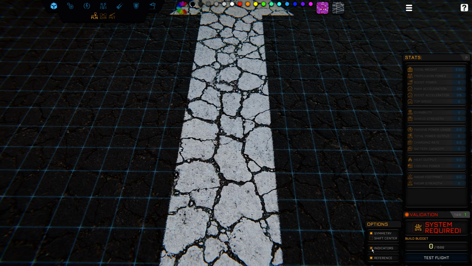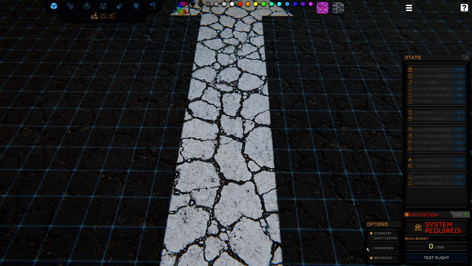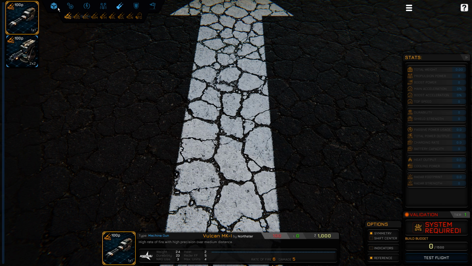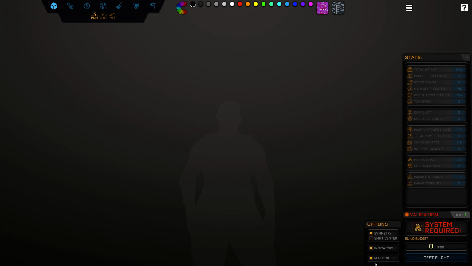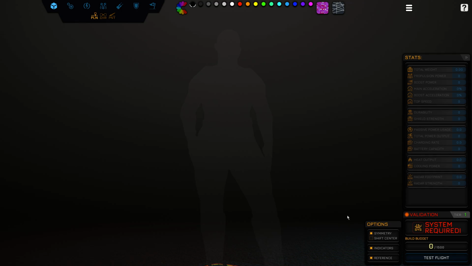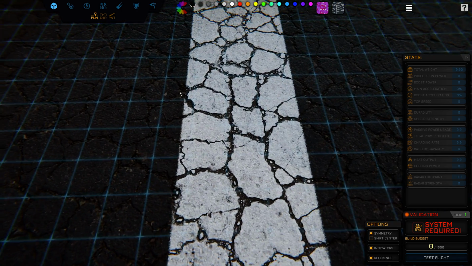Indicators, I don't really know what those are. And reference is just this very short human that's really useless. You can toggle that on or off, it doesn't matter.